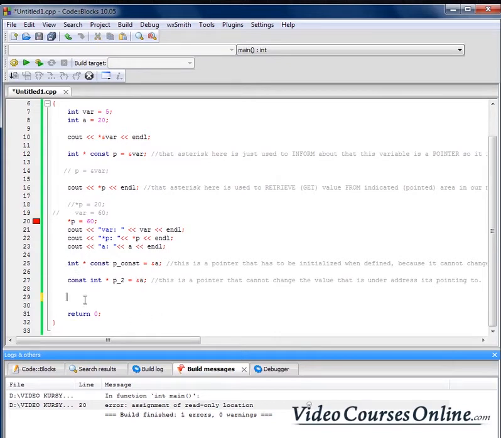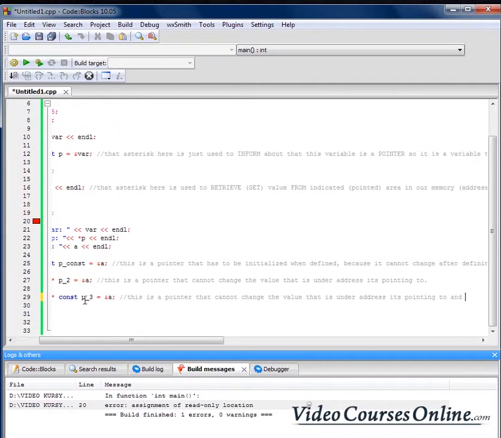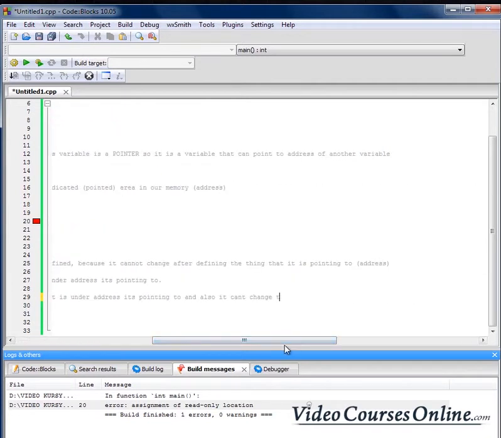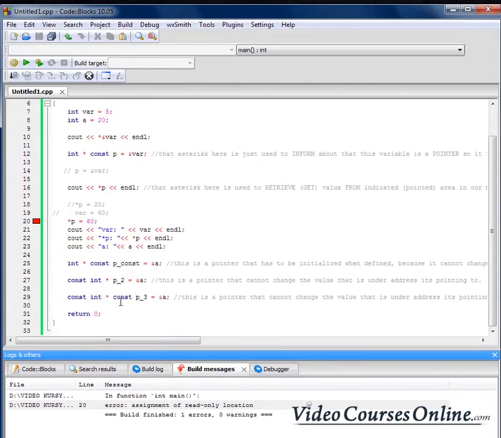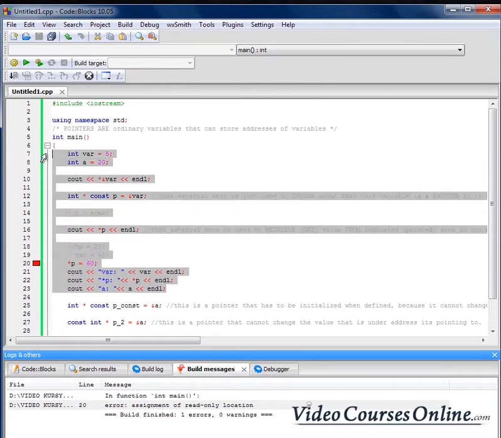We also can do something like that. Constant int and then again here, for example, constant, and this time this is a pointer that cannot change the value that is under the address it is pointing to, and also it can't change the address. Okay? But don't worry, those things are not used very often if you don't understand it right now. The most important part of this lesson is that thing here, okay? Remember about it.